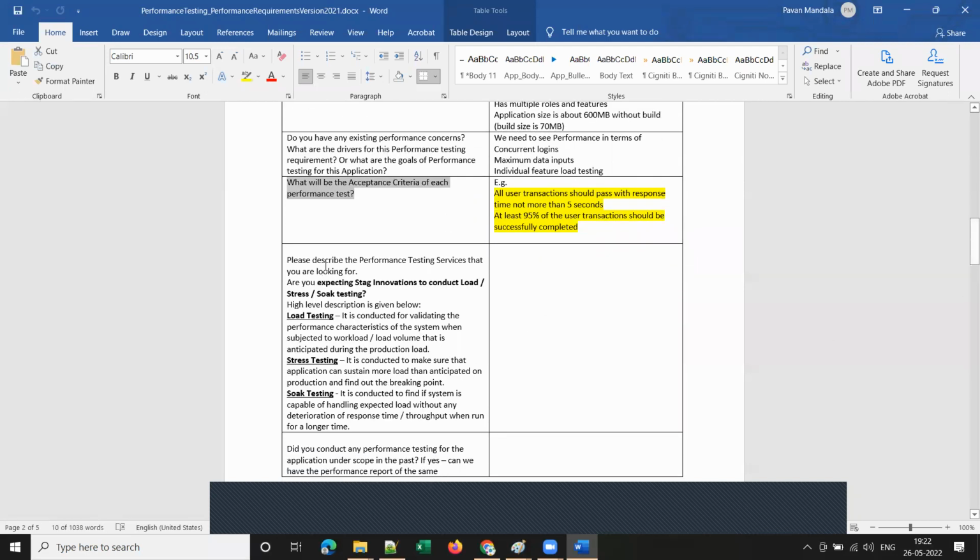Okay. And describe the performance testing services that you are looking for, meaning what type of testing you are expecting. Are you expecting us to conduct load tests, stress tests, and soak testing, right? We are giving a short description because the client may not know what load testing, stress testing, and soak testing are. If they are already doing performance testing, they will obviously know that. However, some clients may not know what is meant by load testing, stress testing, and soak testing, so we are giving a short description of each of them over here.